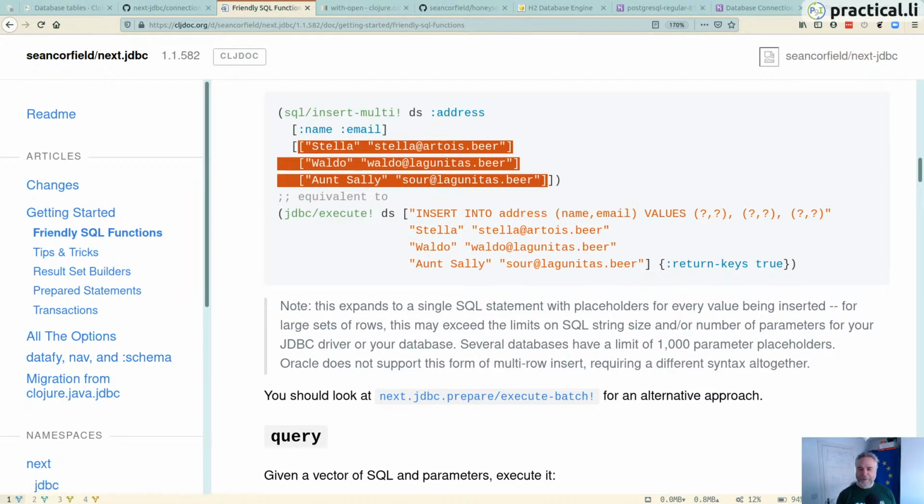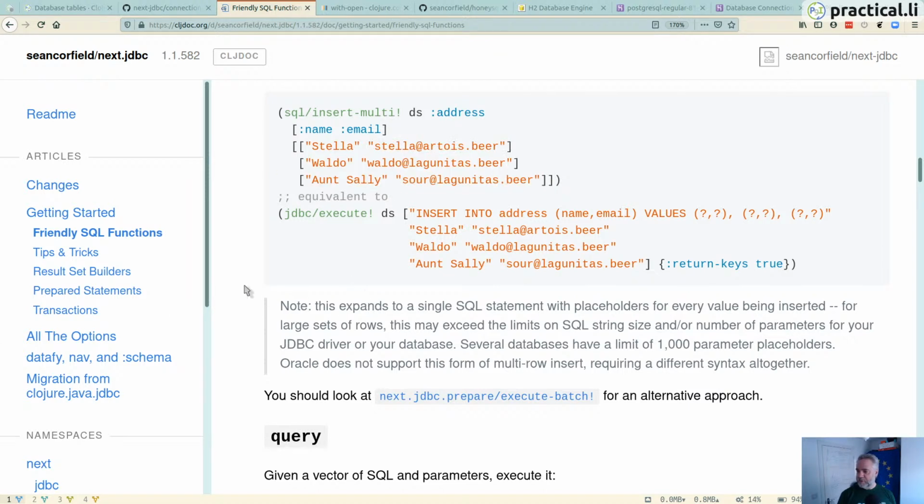Yes, there's a lot of things I've found over the last few days. So the way we've been using next.jdbc is quite low level, and now we're moving up some nice little abstractions piece by piece to make it easier. And definitely the friendly functions are nice. There's also result set builders to look at, and prepared statements.